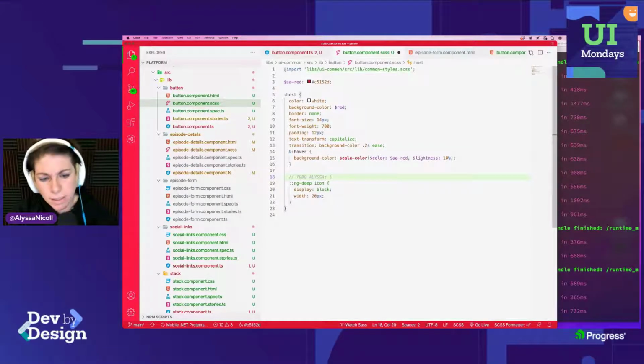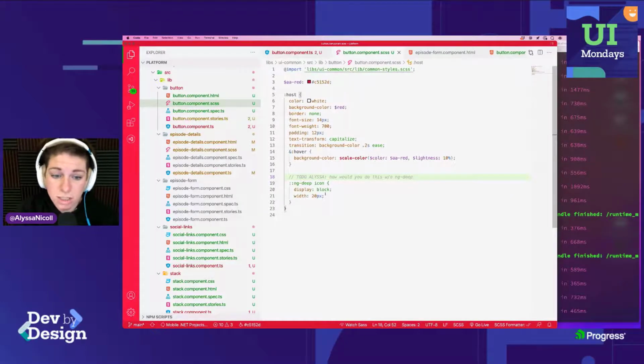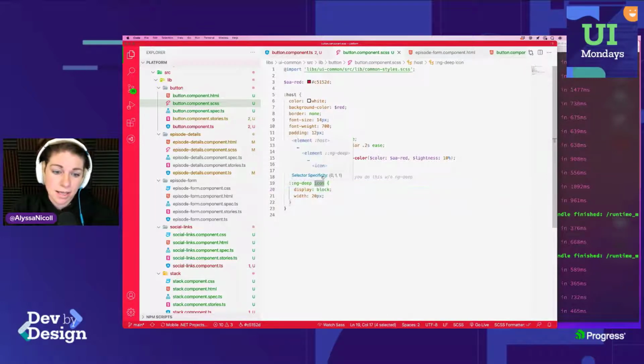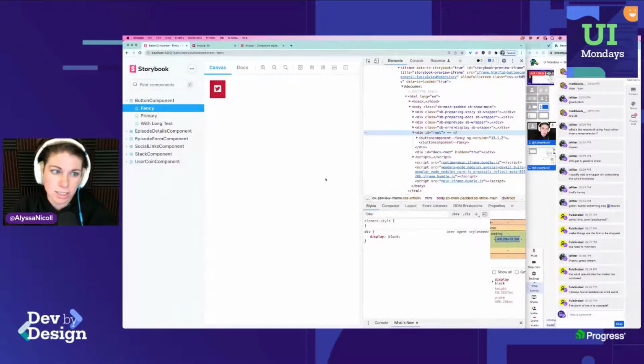How would you do this without NG deep? So if we do deprecate NG deep, I want to understand why we need NG deep to style the icon. I think I understand what he was saying about it being projected and it's like an inner element, but I want to make sure I really understand it. Also, we need some primary text on that sucker.